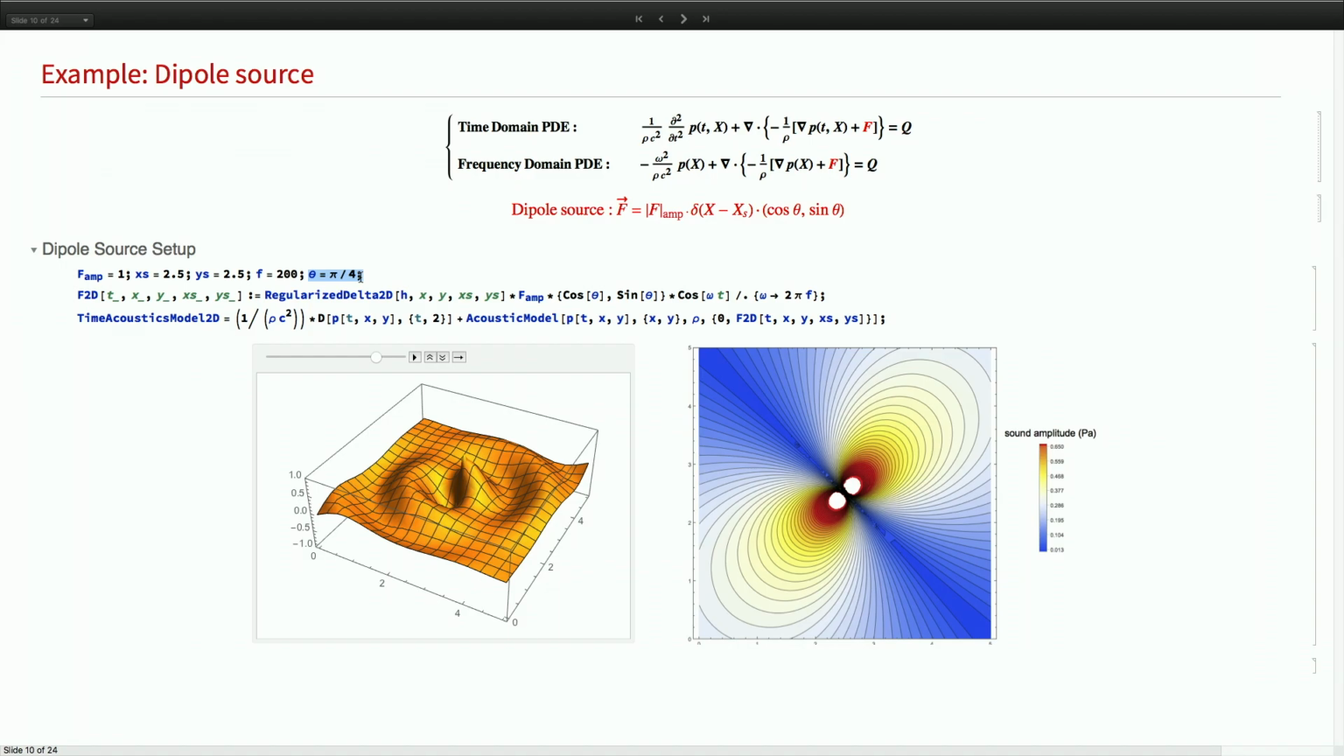The modeling process is very similar to modeling a monopole source. You also have to modify your PDE, and the dipole is denoted by the symbol F here. We also have a helper function to do the calculation for you. And here is how we set up our PDE with the dipole source. Because I set the orientation as 45 degrees, you can see the amplitude of the dipole source has the maximum value along the line at 45 degrees in this plot.